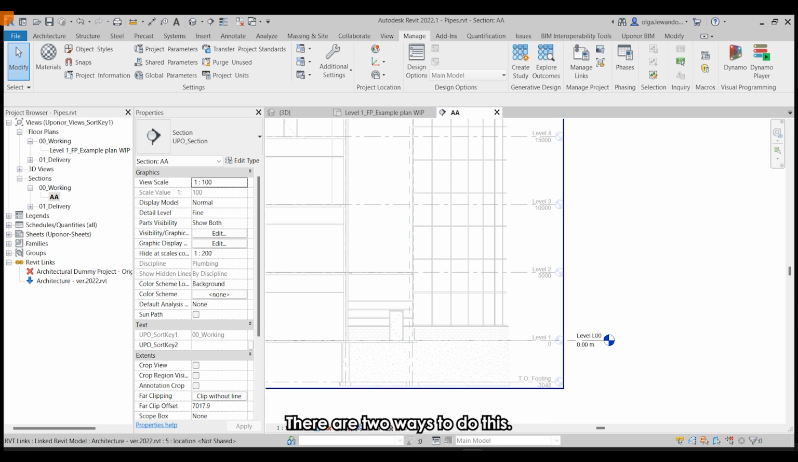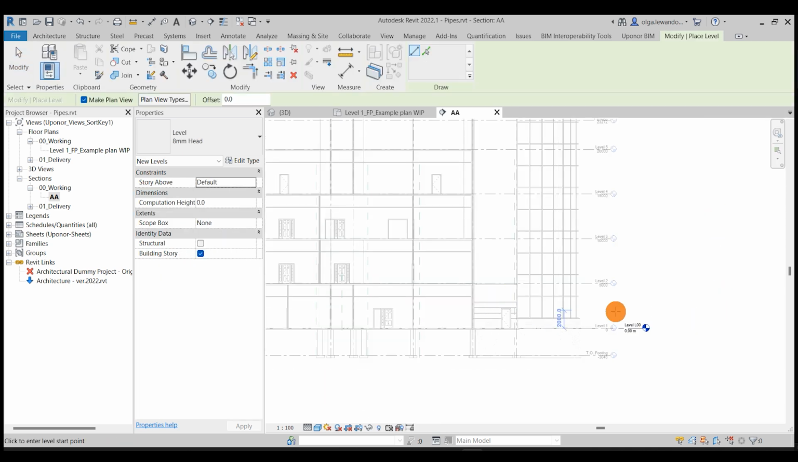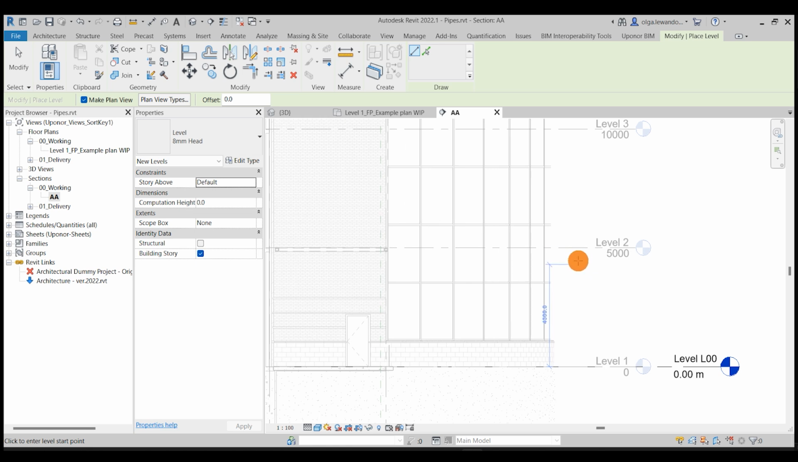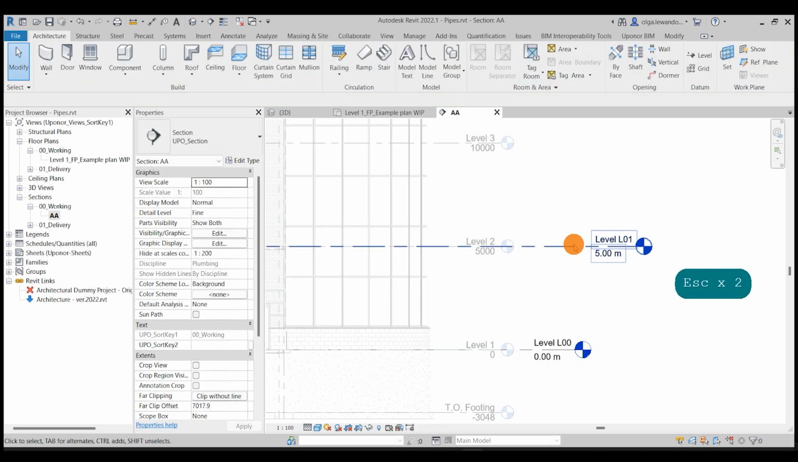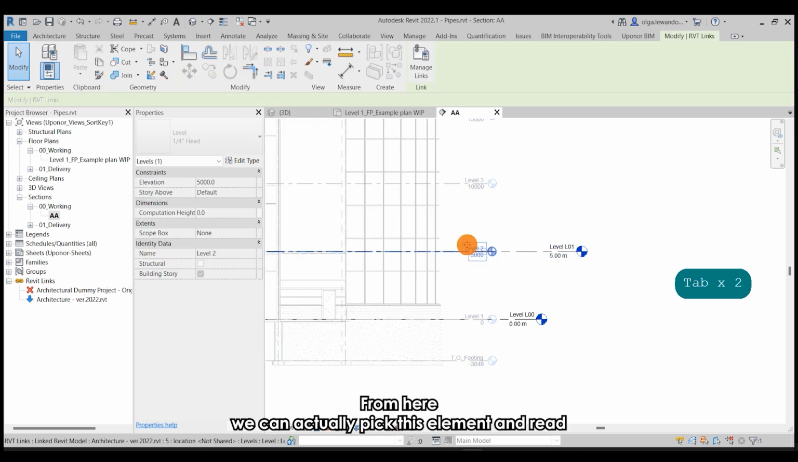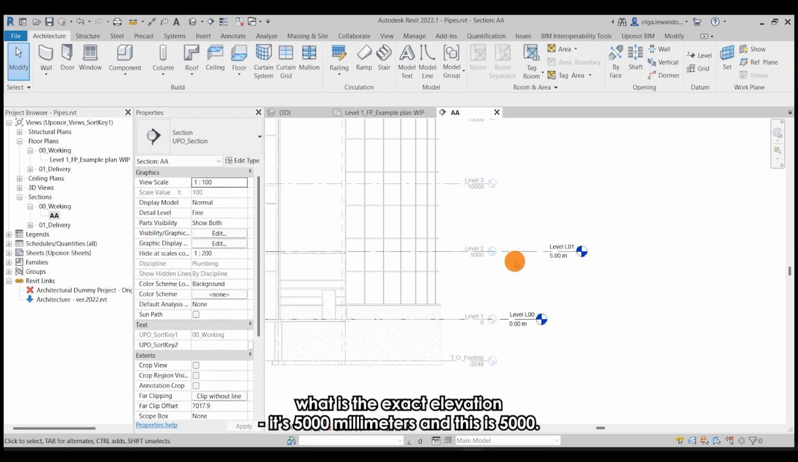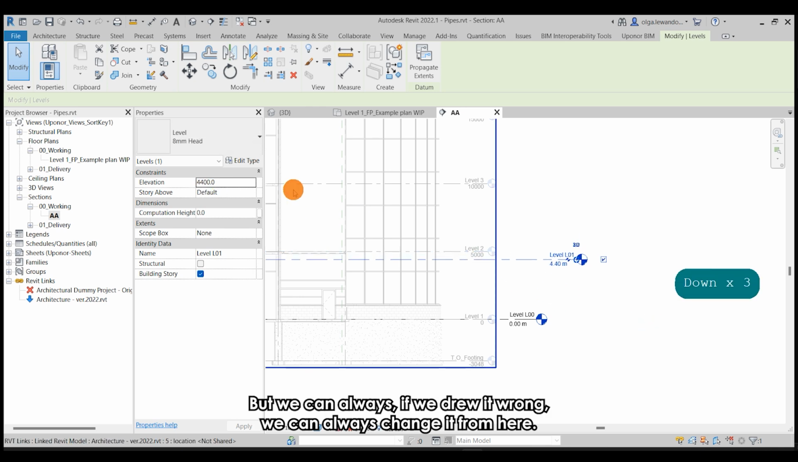There are two ways to do this. One is to go to Architecture tab, Datum panel, Level 2, and we just draw a line. From here, we can actually pick this element and read what is the exact elevation. It's 5,000 millimeters, and this is 5,000. But if we draw it wrong, we can always change it from here.